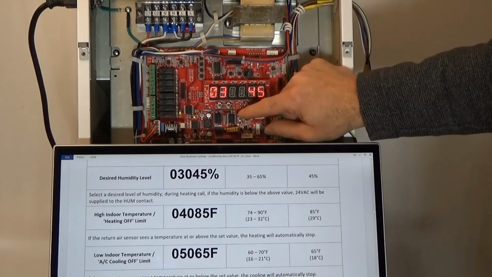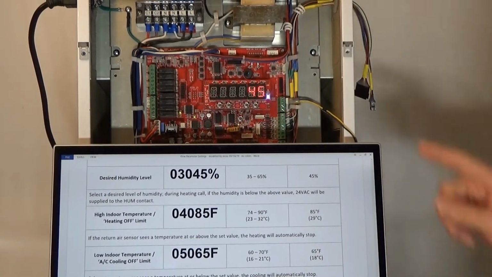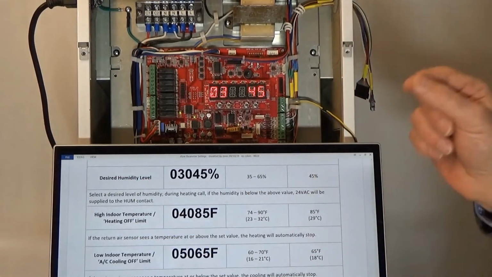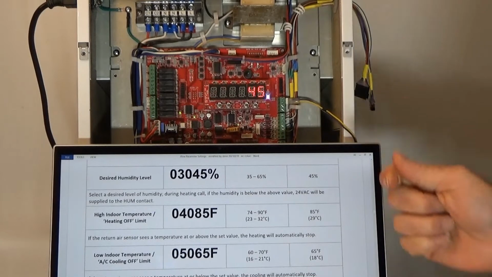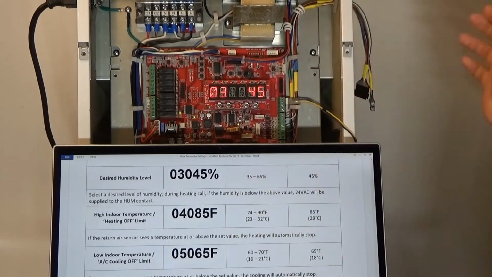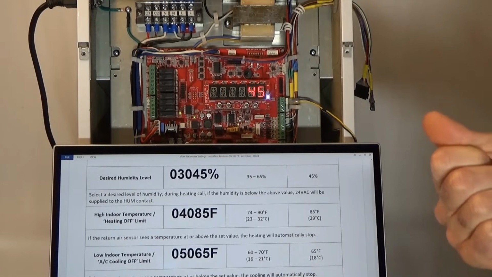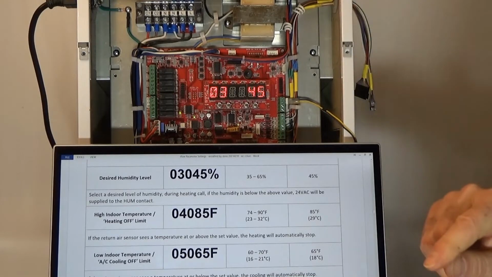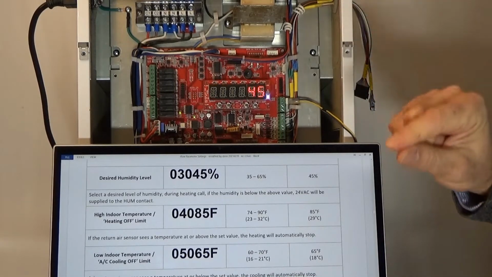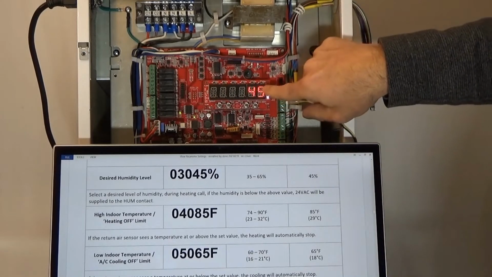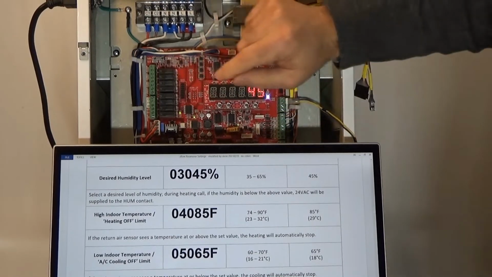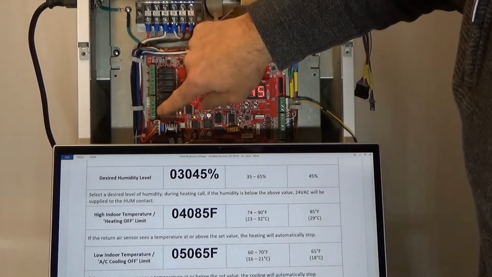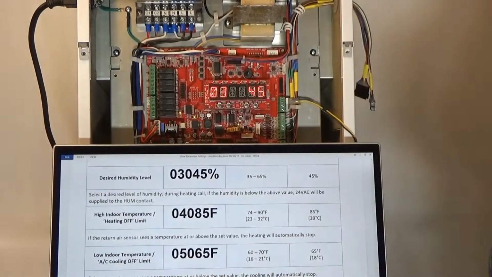Parameter number 3 is default at 45. That is the desired humidity level. So we have a humidity sensor on the Wi-Fi and the zoning models. We will be looking at the humidity on the return air side. And if the humidity level is below this set point, in this case the default is 45, then we will automatically send 24 volts out through the humidifier contact, and that will bring your humidifier on to, again, increase the humidity value.